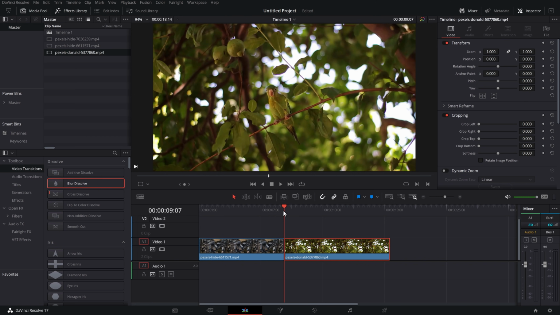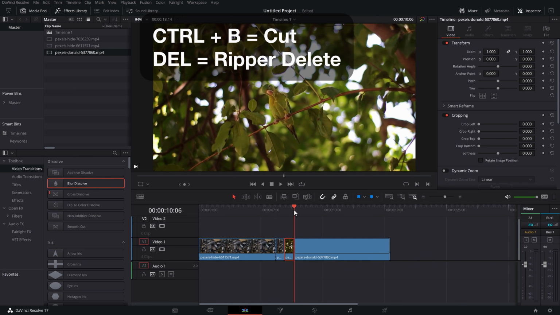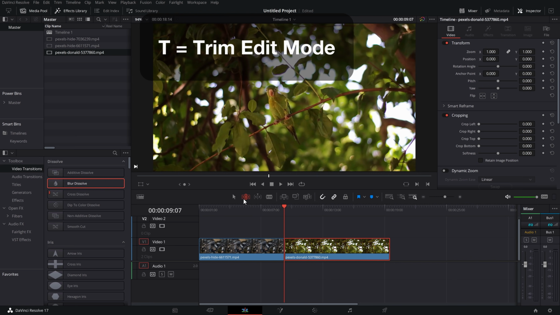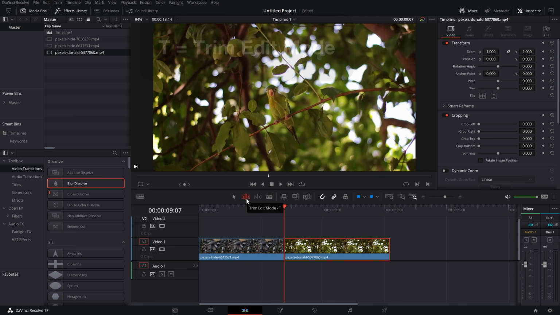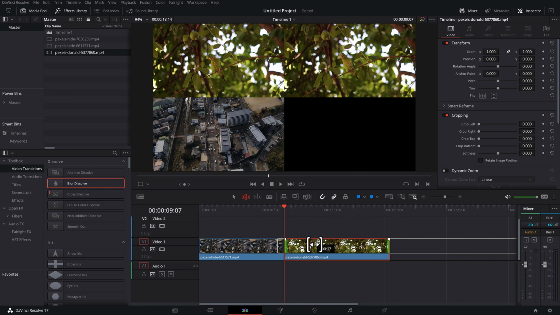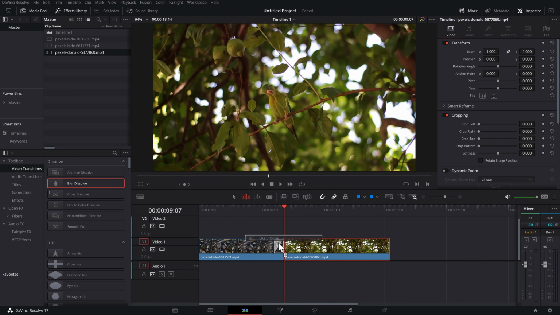Now there's a bunch of different ways that you can do it. You could do a Control and B just to cut these and then hit delete to ripple delete them, or you could roll them. So I'm going to hit T on my keyboard to activate this, which is the trim edit mode. I can then just click on this clip, roll it forward to create a little overlap, and roll this one backwards to create an overlap, and then I can drop this blur dissolve on there like so. You just need to make sure there's a bit of an overlap and then the transitions will fall on, no issues whatsoever.